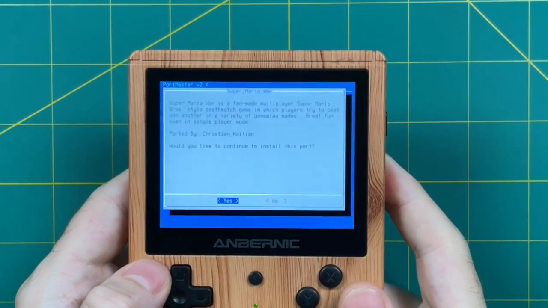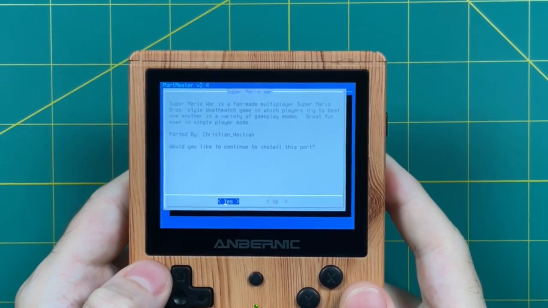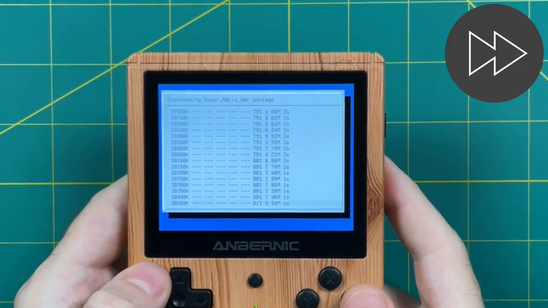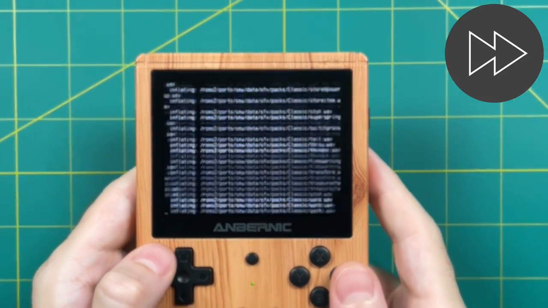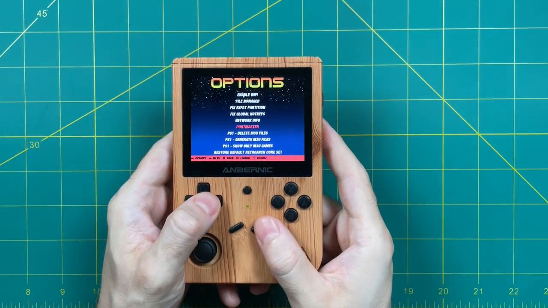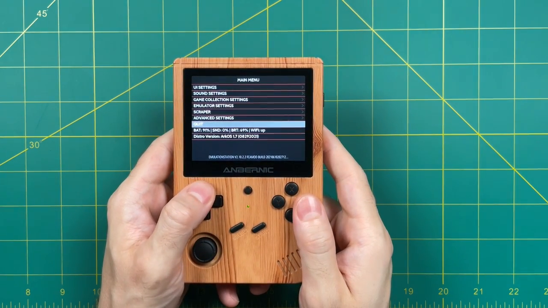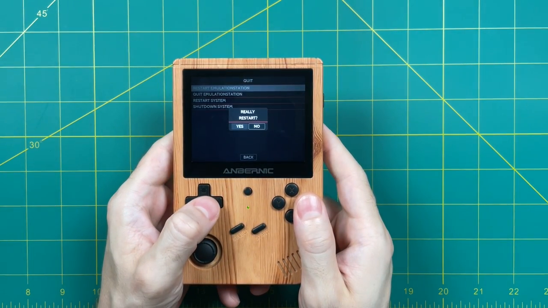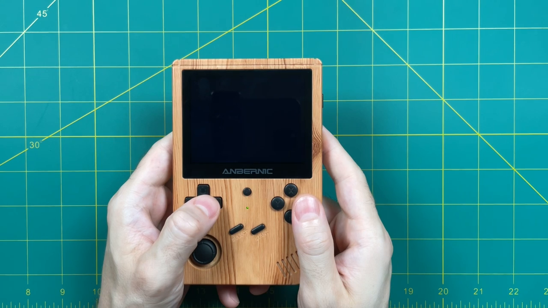This one's called Super Mario War. Same process here, we'll download and install it, and then press Select and Start to quit out of PortMaster. Now once you're in the menu, press Start, then go to Quit, and then select Restart Emulation Station. It's going to ask you, do you really want to restart? And you say, yeah man, I want to do it.